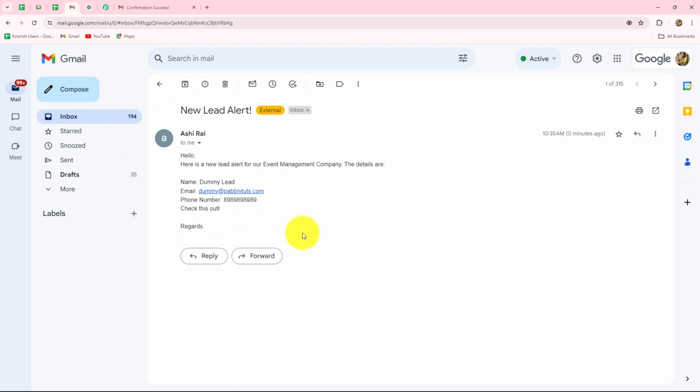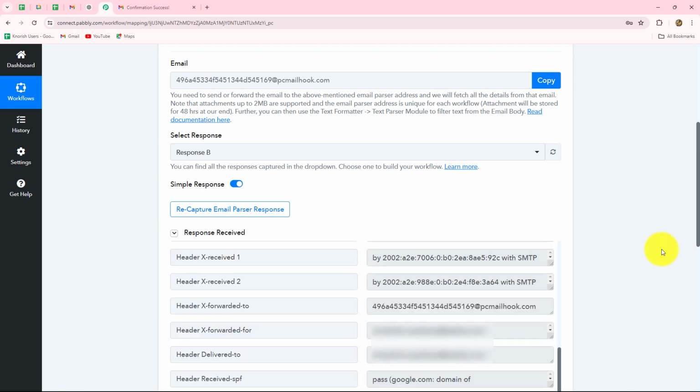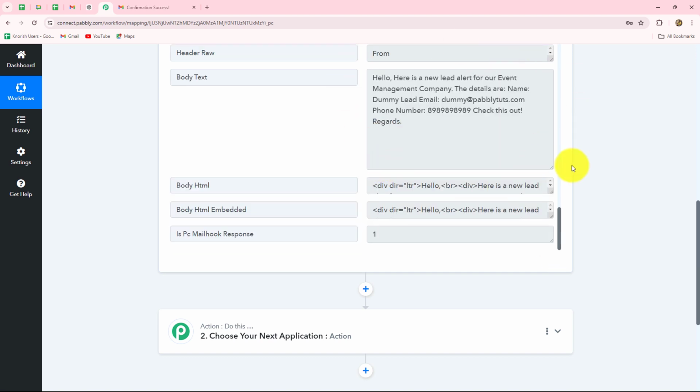So let's go and check whether the same email is received as a response in Pabbly Connect or not. So we will wait for a few seconds and yes, here we have received the response. So when we scroll down here, we can see that this is our body text. So this is the email content which we have received. Hello, here is a new lead alert for our event management company. The details are name, dummy lead, email address and the phone number. So these are the same details. Okay, this means that our connection is successful.